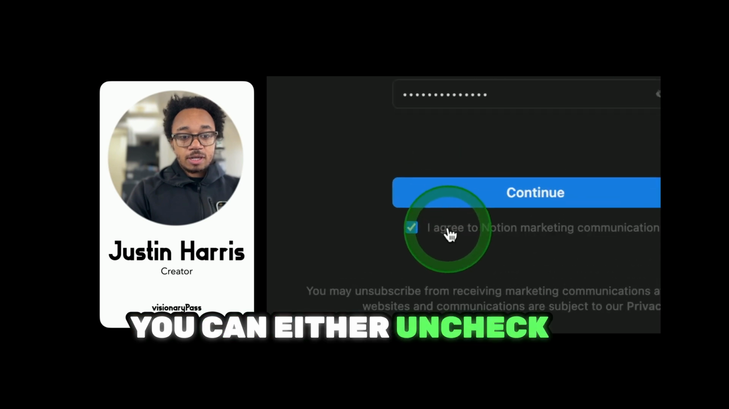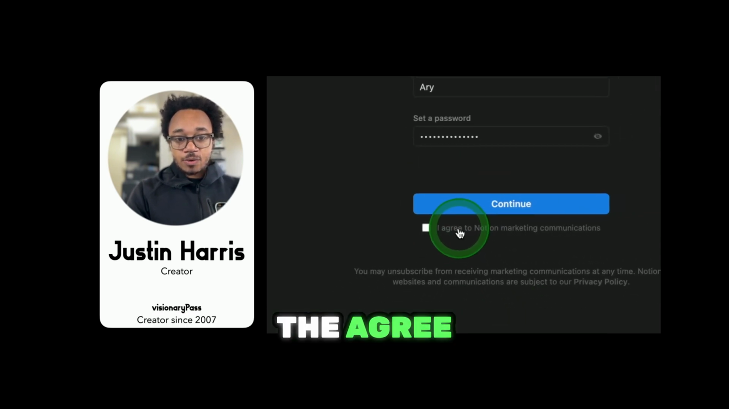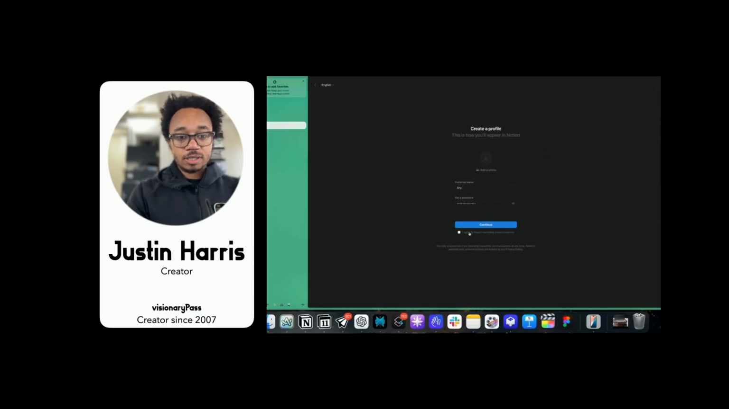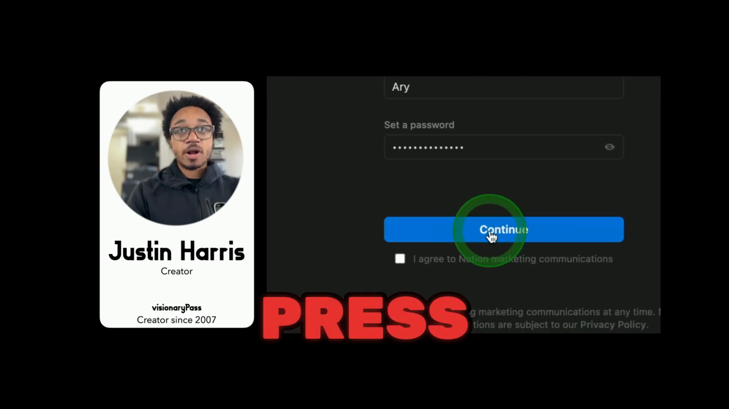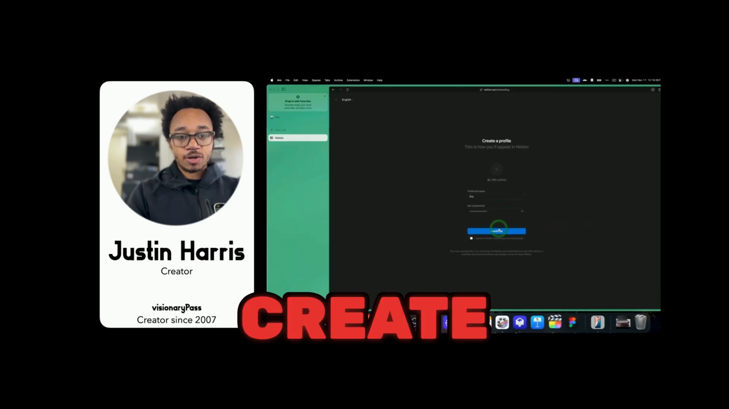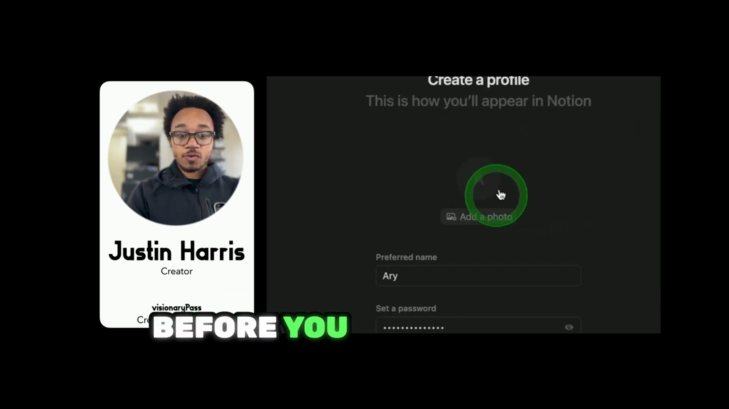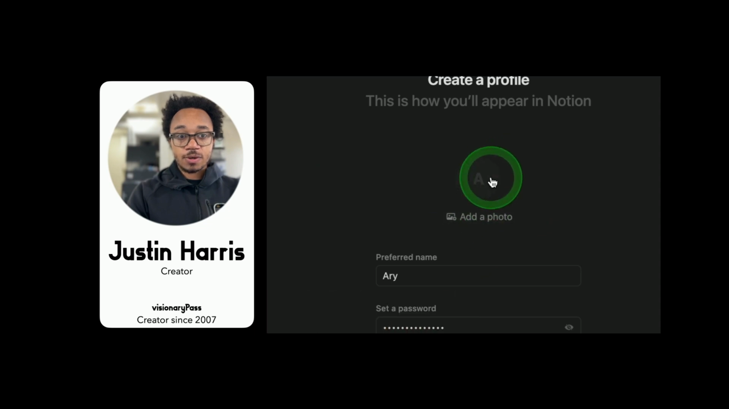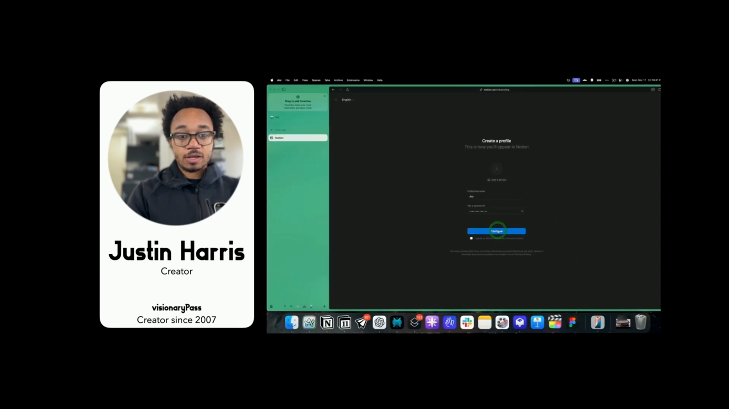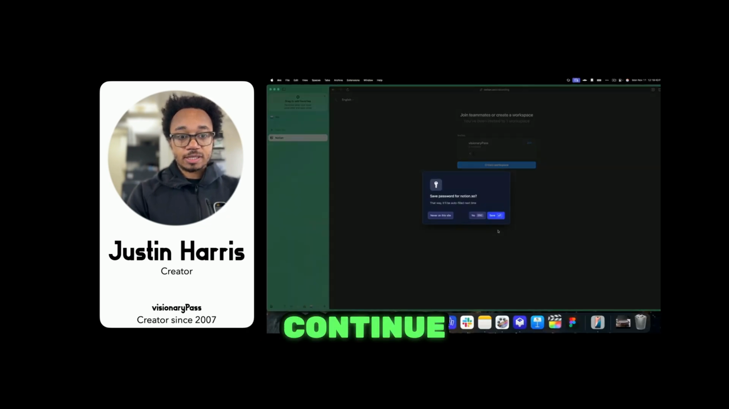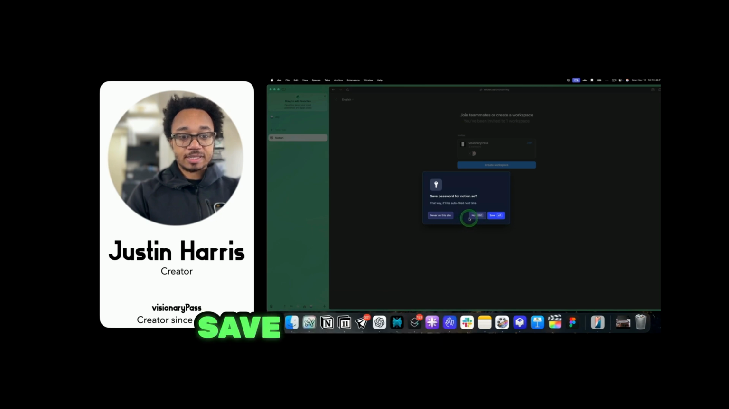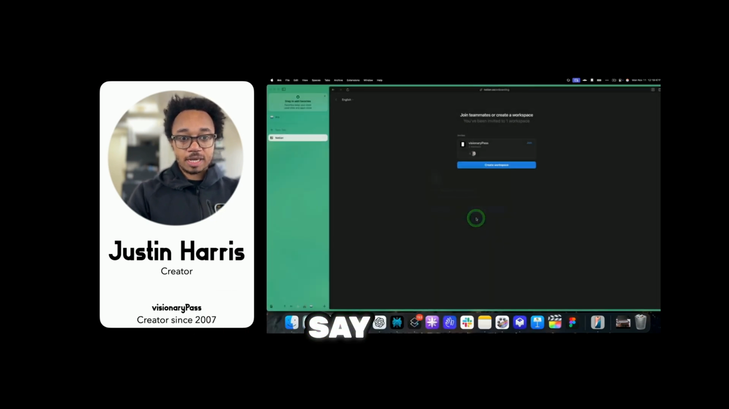You can either uncheck or check the agree to Notion marketing communications. And then you'll press the continue button in order to create your account. If you want, before you hit continue, you can add a photo to create your profile. So I'm going to press continue. It's going to ask if I want to save the password to my browser. I'm going to say no.